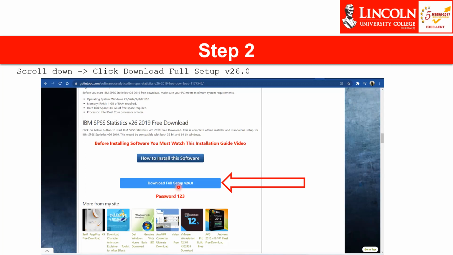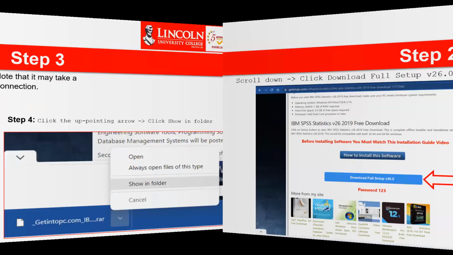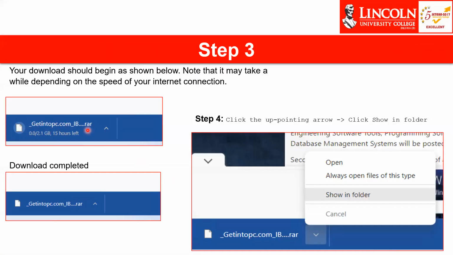So what you need to do is just click on this download full setup. This is version 26.0 anyway. So you click on this. Once you click on this button, the downloading will begin. Now, the speed of your network will determine how fast this will be. If your network is okay, then in 5 to 10 minutes, this should be completed. But if your network is slow, then you'll be seeing something like 15 hours left, 8 hours left, 7 hours left, something like that. Eventually, once the download is complete, you see something like this.